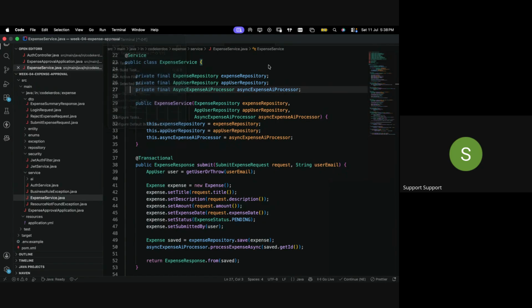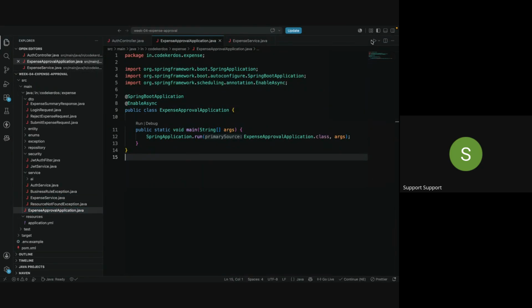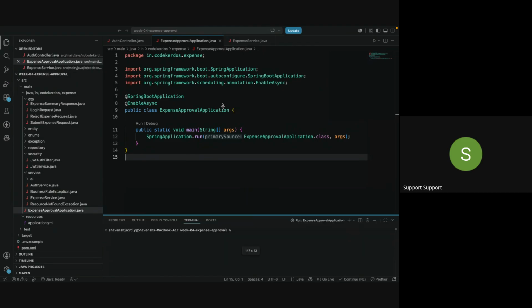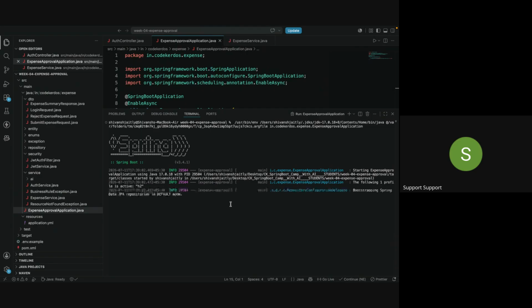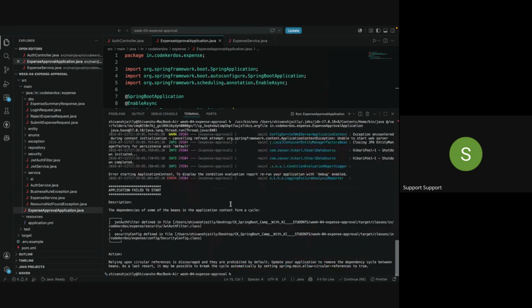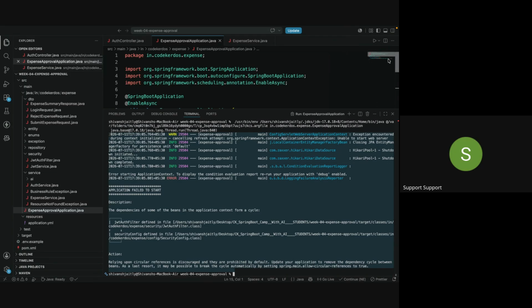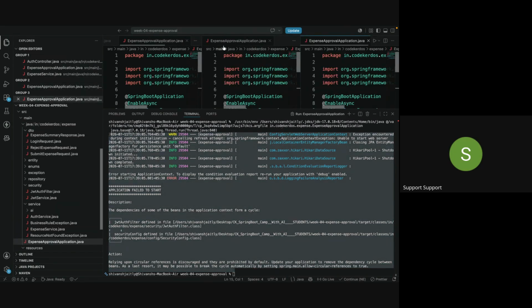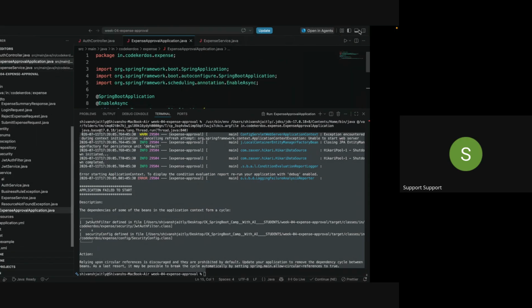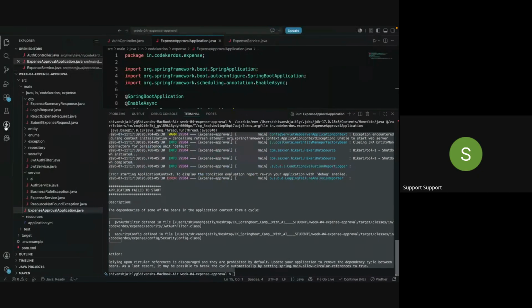Try again. If not, then tomorrow I'll show you. Bear with me. The error says relying upon circular references is discouraged and they are prohibited by default. Update your application to remove the dependency cycle between beans, and as a last resort it may be possible to allow them by switching a Spring property. So let me see what this error is. Let me check the chat. I opened the wrong one here.